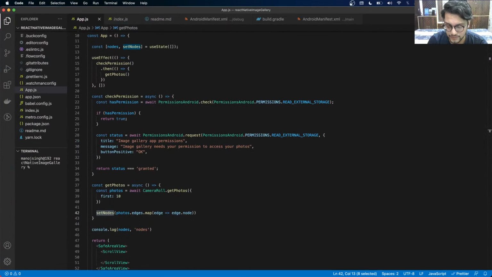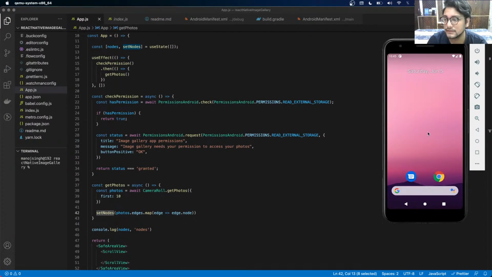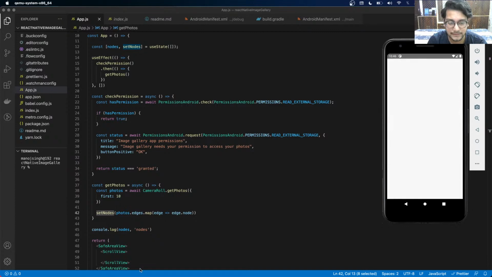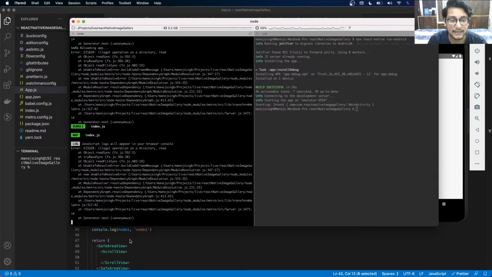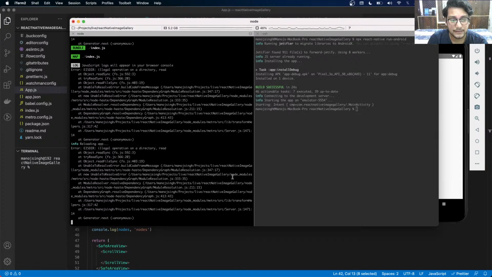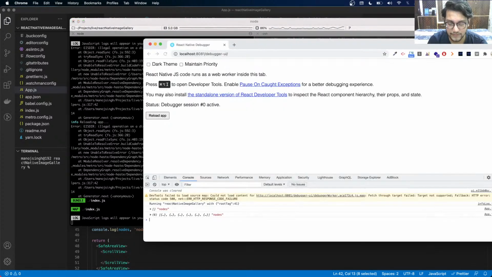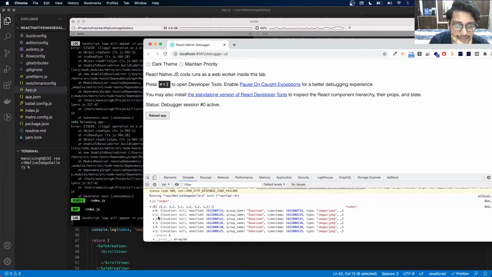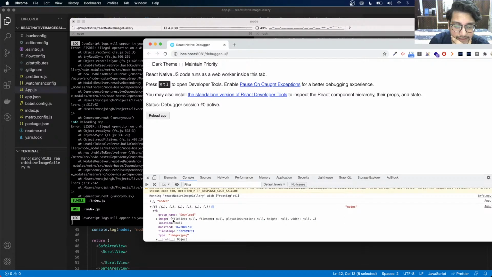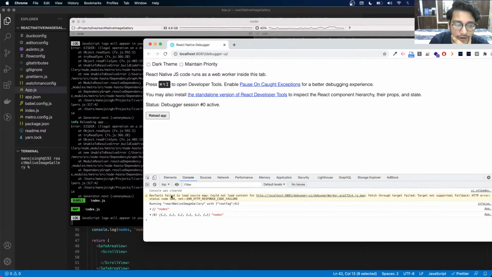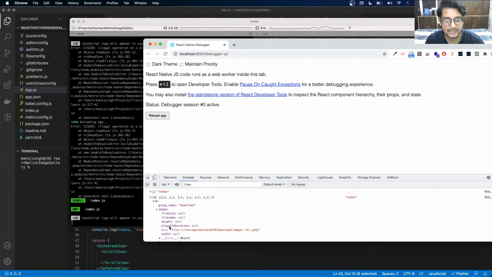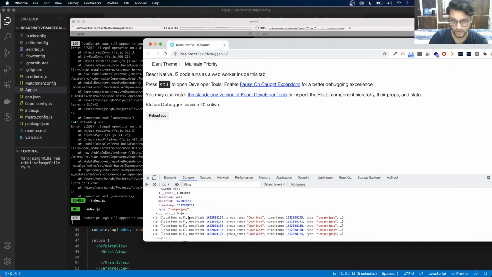So if we go inside here, I'm going to open my app. I'm going to open my terminal, hit reload, and if I go to my browser, you can see all the nodes, right? So now we don't have the edges and all that, we only have the nodes, and inside node we have image which has the URI and everything, right? So now we have all the images.